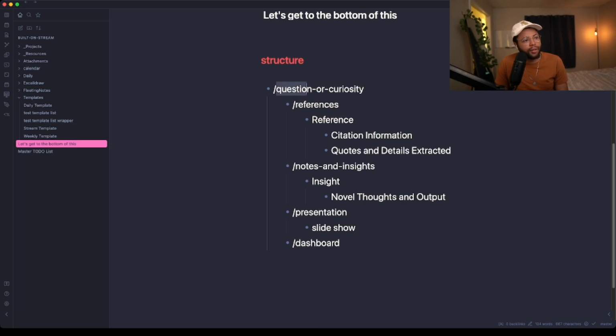Okay, so now we have our question or curiosity, we have our references, we have our notes and insights, we have our presentation, and we have our dashboard. And I think our dashboard is kind of like a homepage, a high-level readme. Basically the dashboard's purpose is to serve as the links to everything else. It's also the readme. So this dashboard could be this question or curiosity, right?